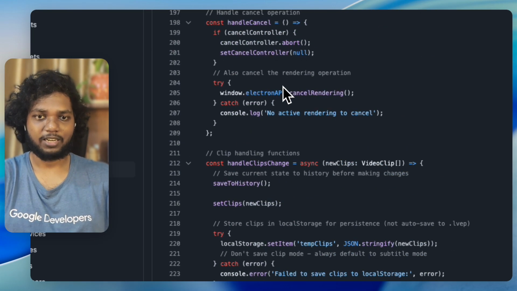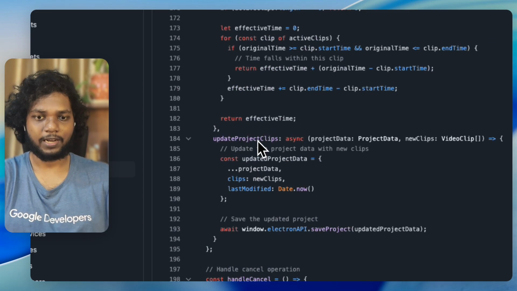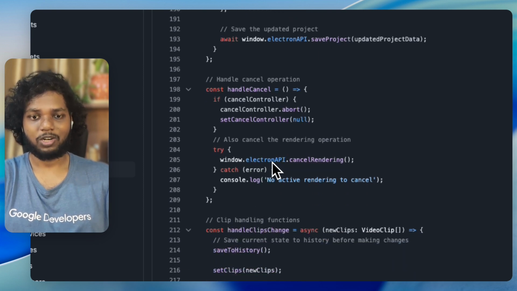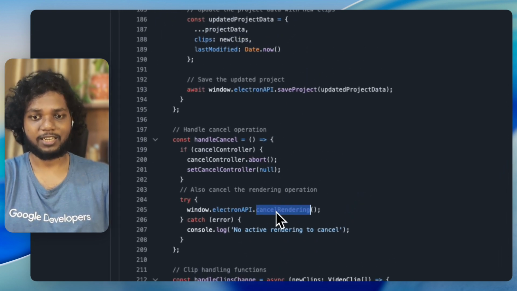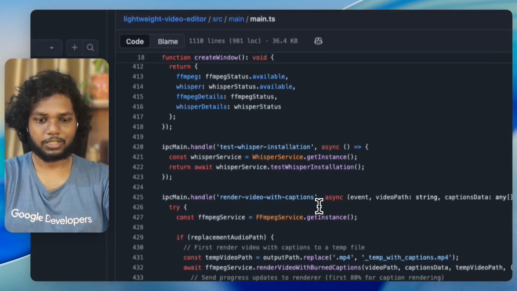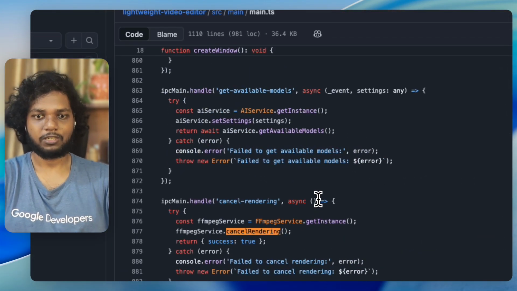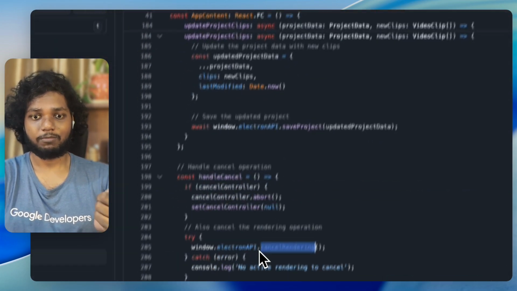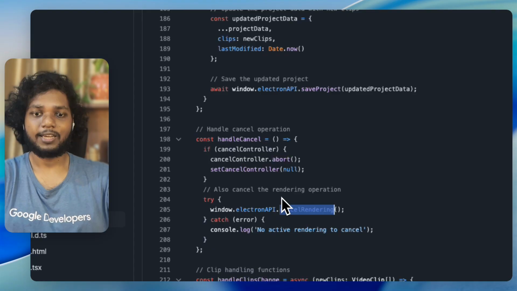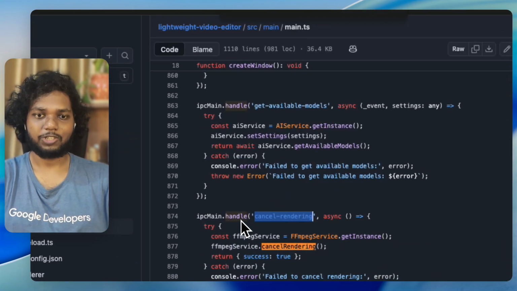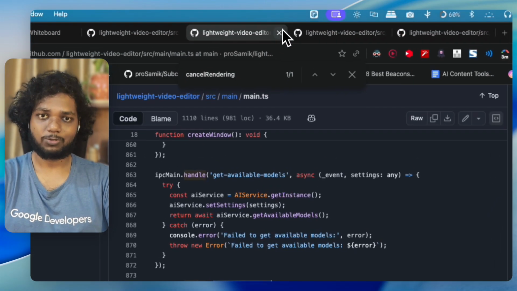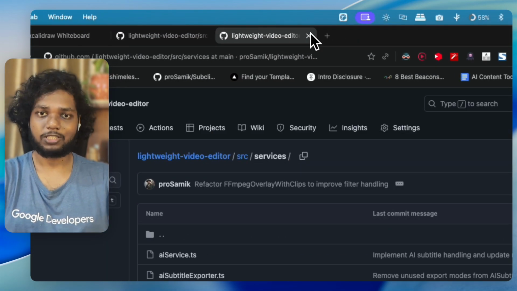I can see handle time update, handle clip change, and handle cancel, like what am I calling. You can see I'm calling window.electronAPI.saveProject. Here I'm calling window.electronAPI cancel rendering. If I copy this and search for it, it should have that function. You can see ipcMain.handle cancel rendering. It is a function which I'm calling from the render. I just call it from electronAPI.cancelRendering, which actually calls this IPC. So this is how main and render actually work. So I've explained IPC, how it works, practical lessons.